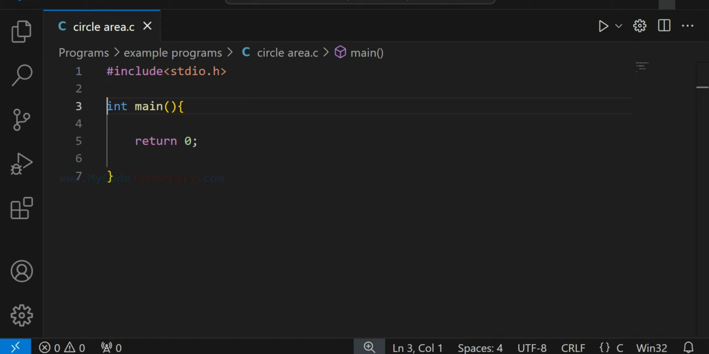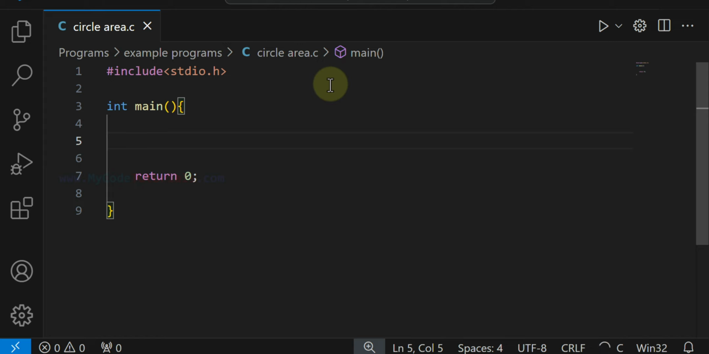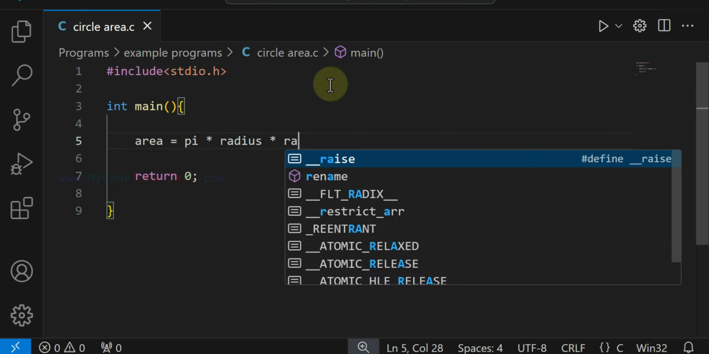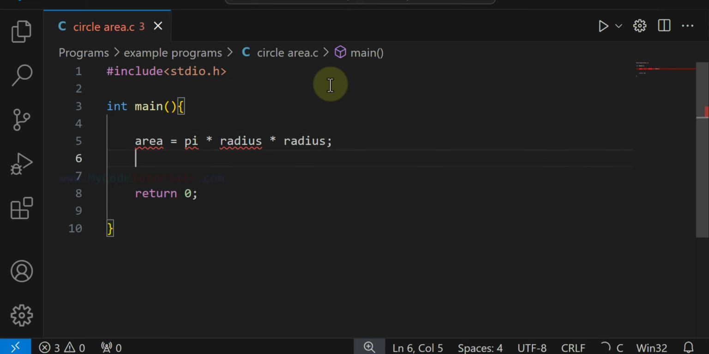In this video, we will see how we can write a C program to calculate the area and perimeter of a circle when the radius value is provided. Here, we will ask the user to enter the radius of the circle, and then we will calculate the area of the circle using the formula area equal to pi multiplied by radius square, and then we will calculate the perimeter of the circle using the formula perimeter equal to 2 multiplied by pi multiplied by radius. So here we will use these two formulas.